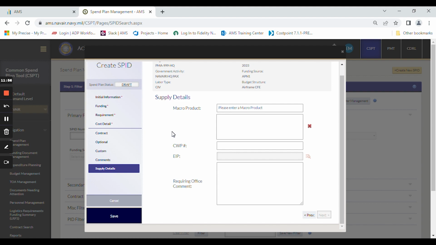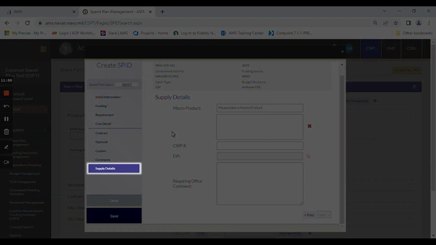And then only for labor SPIDs, you'll see the optional tab of supply details.